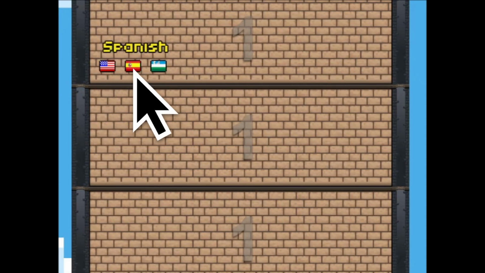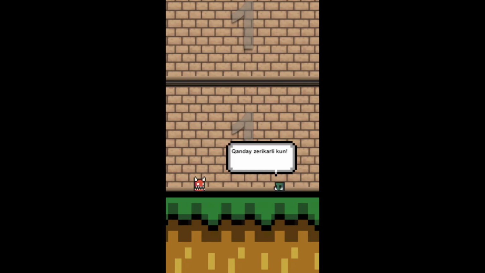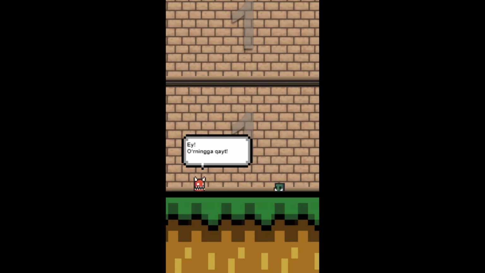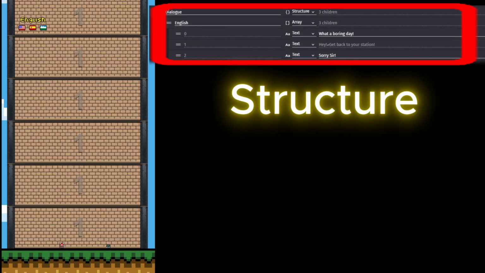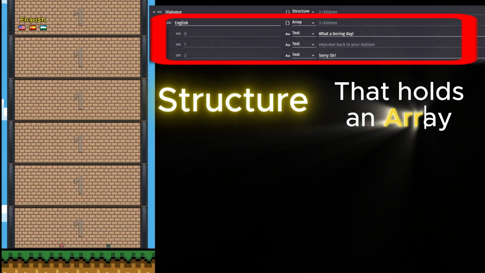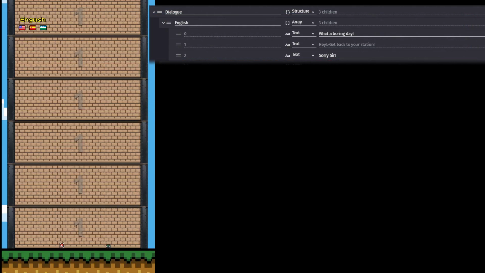Changing your dialogue language can be as simple as a single click. Let's take a look at how to set this up. It all starts with a structure that holds an array. The structure gives us a way to organize each language by name, for example, English. Then, inside the structure, the array stores each line of dialogue in order.